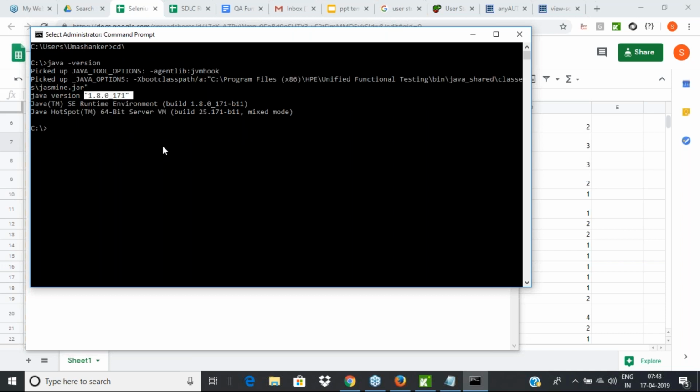If there is no Java available, then you will get an error saying Java is not recognized as an internal or external command. This line will be errored out.